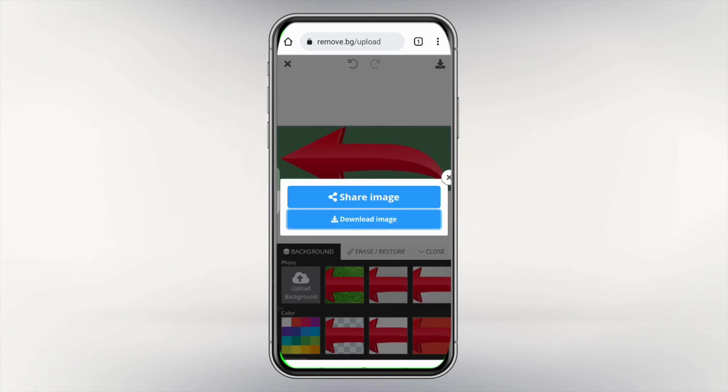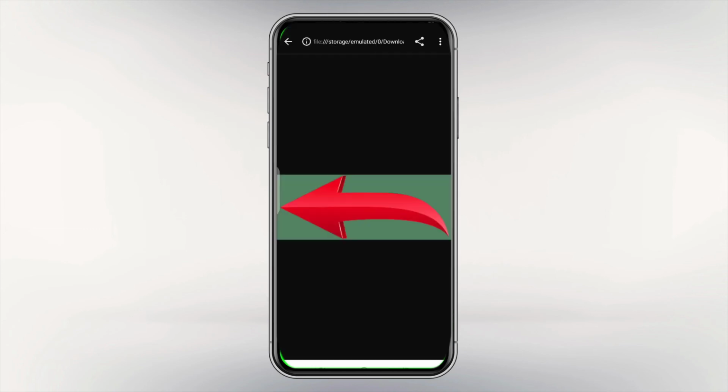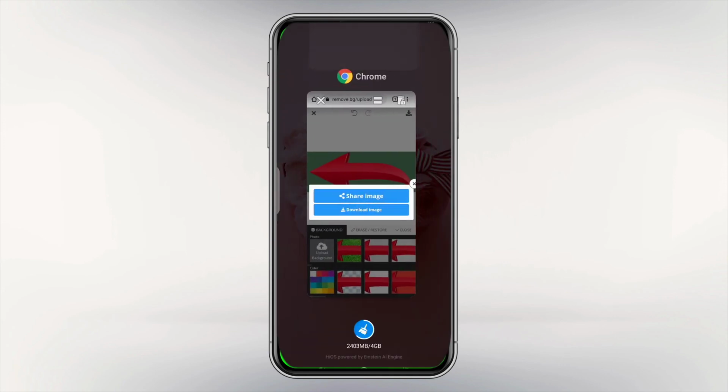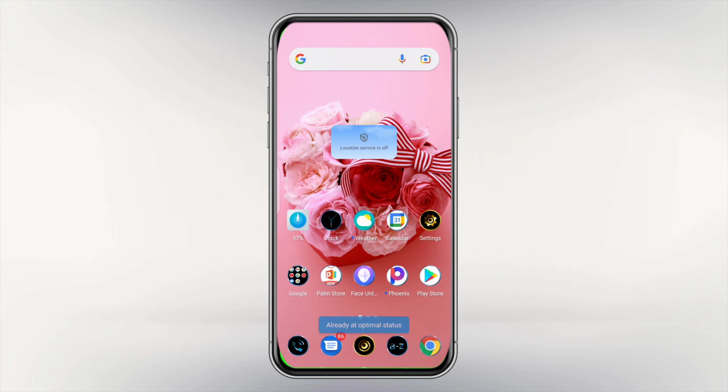Just click on the download button and click again download. Now your file is downloaded. So following this method you can convert any image to PNG transparent or you can remove any image background by this website.